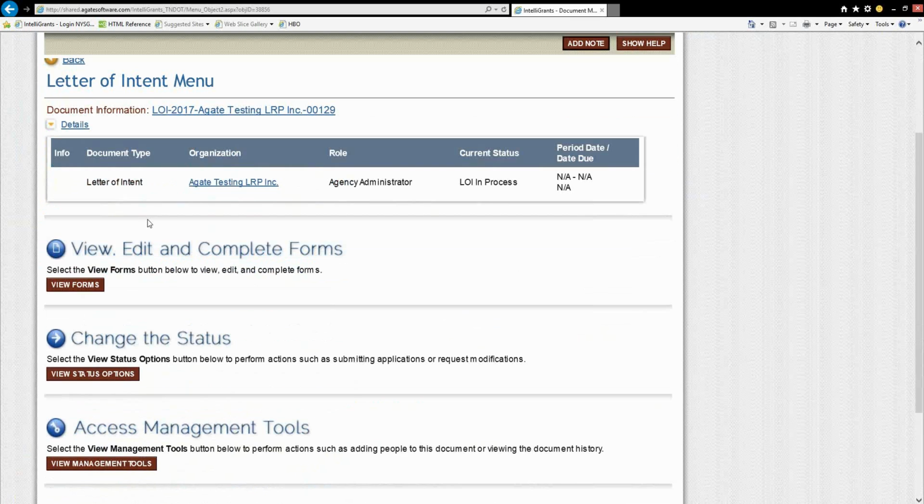Okay, let's see here. View, edit, and complete forms. Now this is the letter of intent form. A letter of intent is only going to have one form for you to actually fill out.